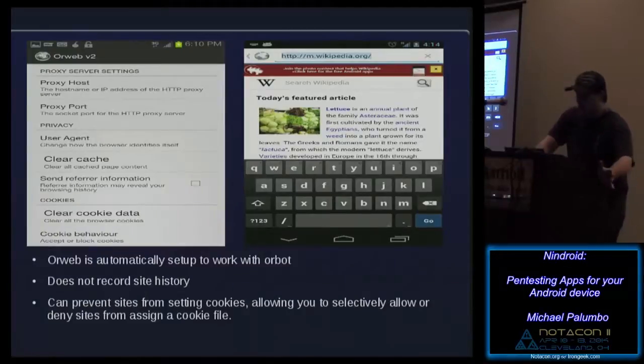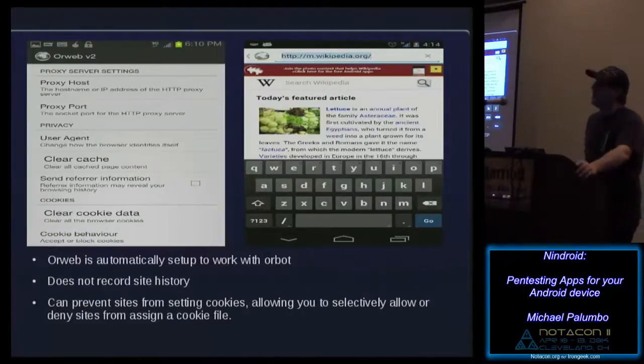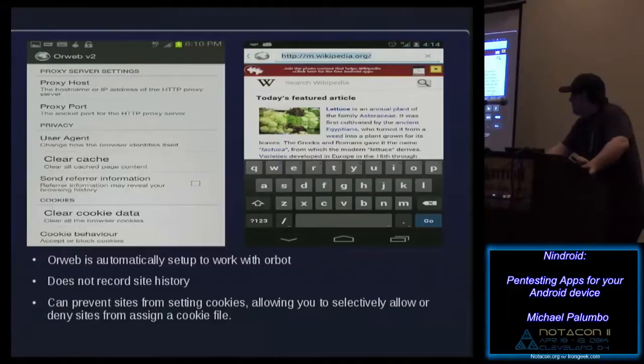It doesn't keep a record of the history, and it can prevent cookies from being saved automatically. It basically lets you pick and choose which apps you're going to accept cookies for and which ones you want to deny cookies for overall. But it's a pretty good app. I actually still use it on both my Nindroid style system as well as my normal cell phone.